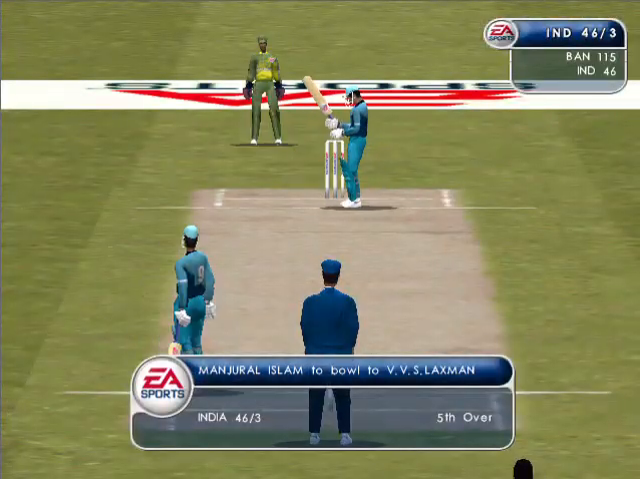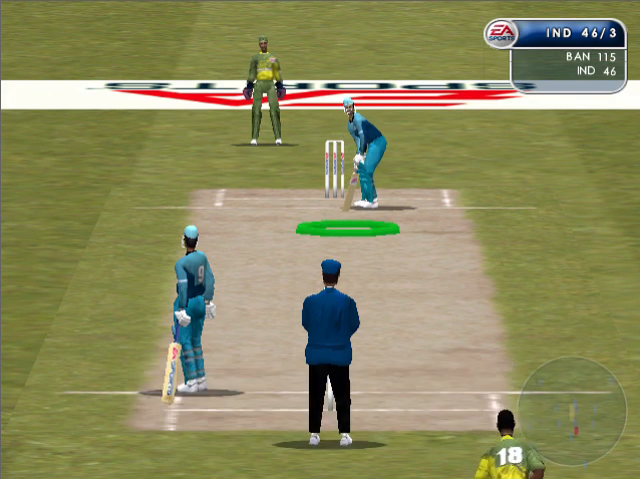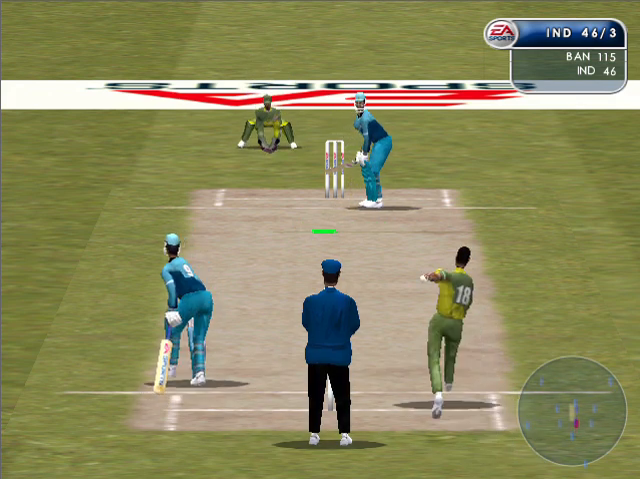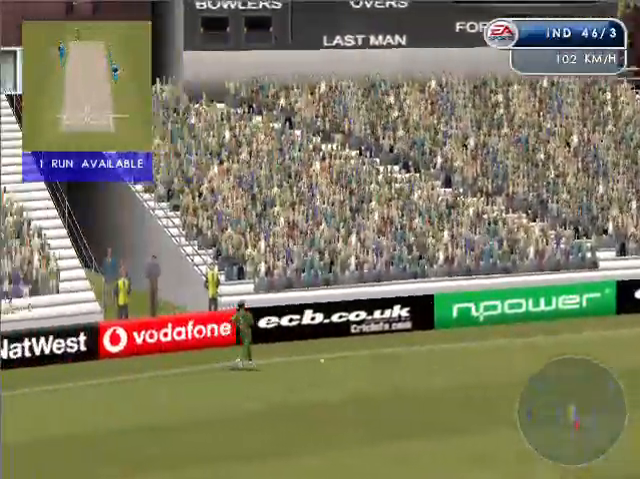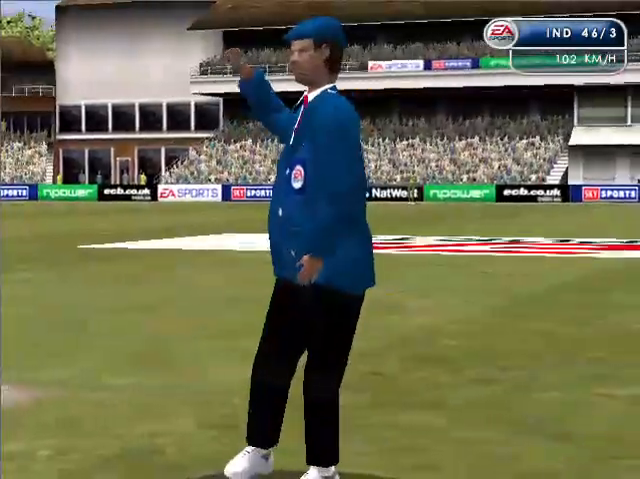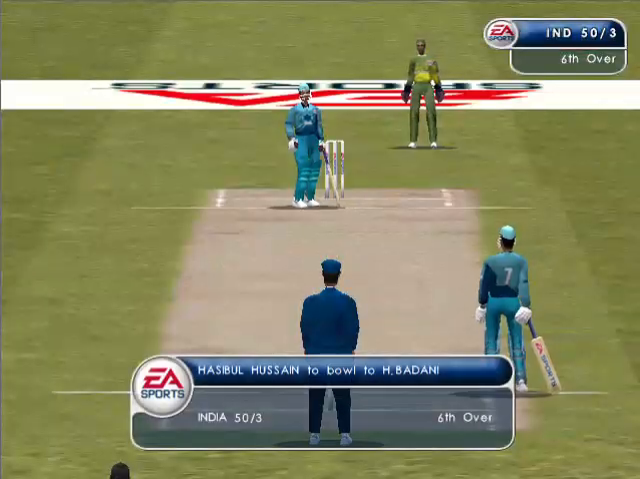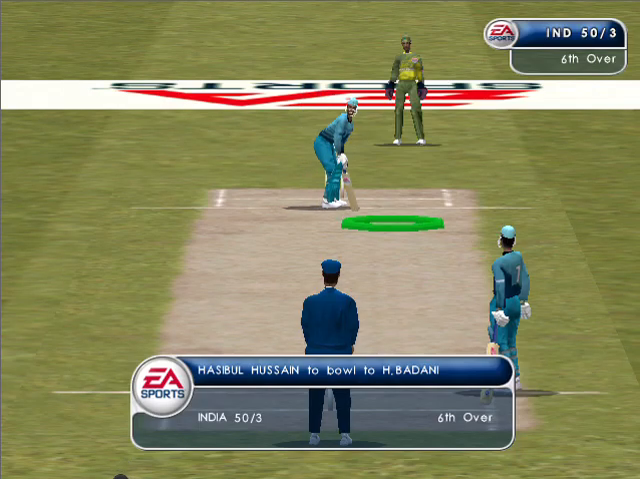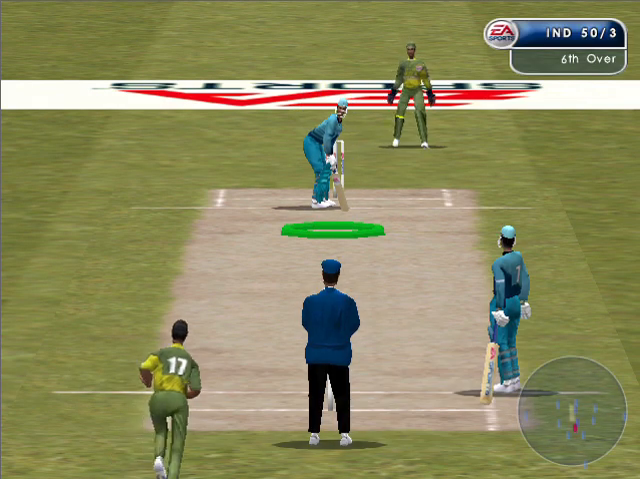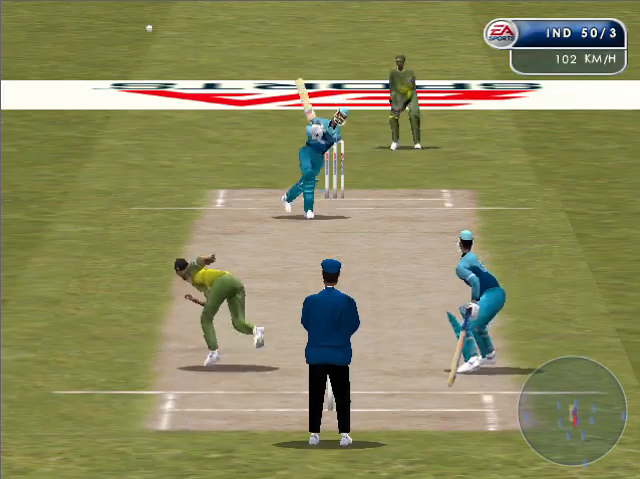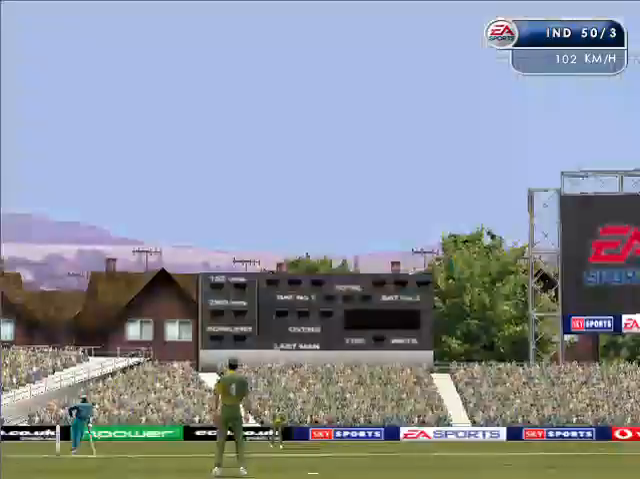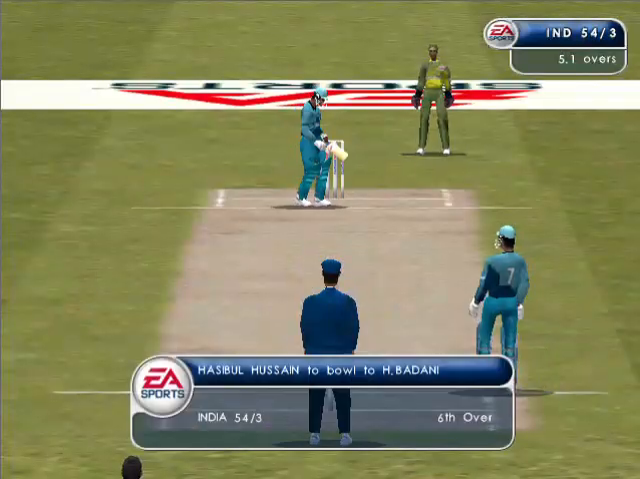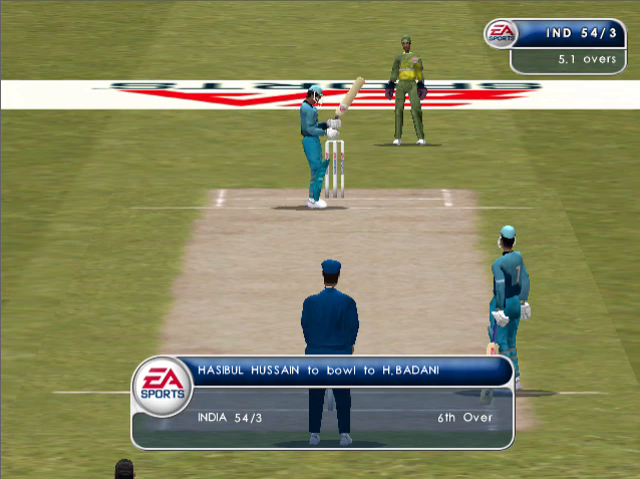Manjurul Islam at the start of his run-up. Nice shot. The batsman has moved into the 20s and is starting to look far more relaxed. That's the end of the 5th over. Hasibul Hossain to begin a new over. The required run rate is around 4 an over. There it goes. That's the first boundary for Badani. India have taken their total on to 3 for 54.